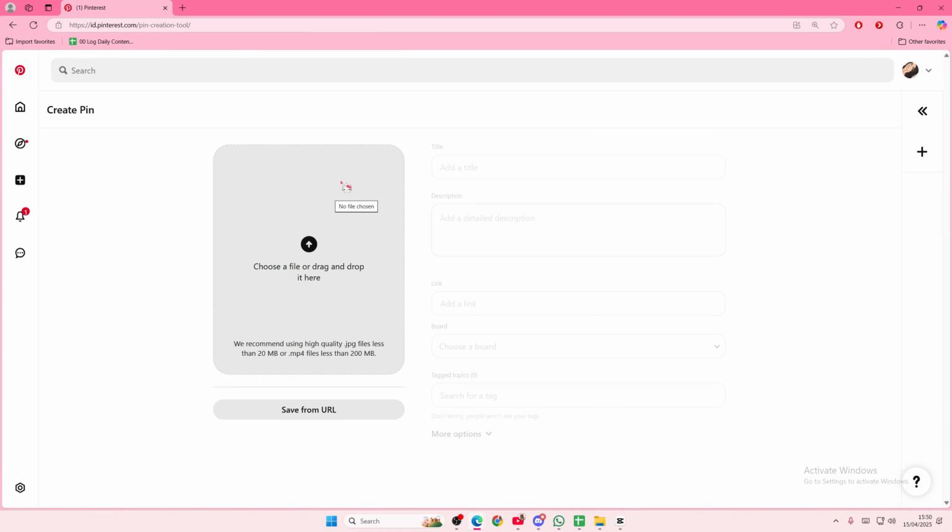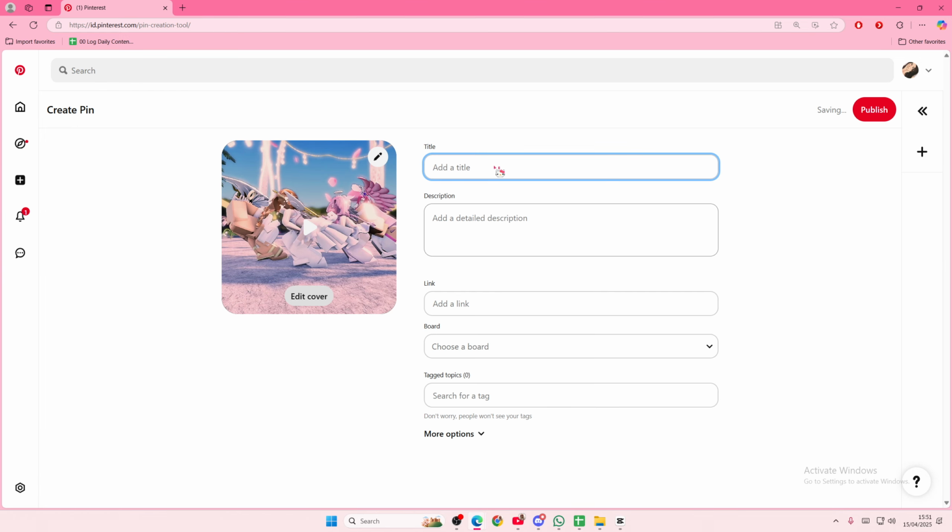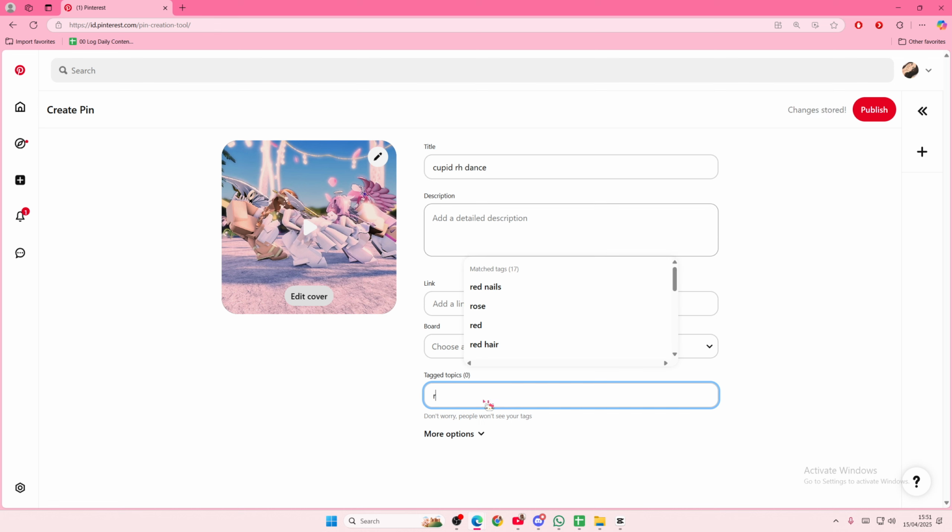Okay, let's create a pin. So it says choose a file, drag and drop here. I am just going to select a video. Cupid RH dance. And then you can choose a board and you can add in tags. Roblox.